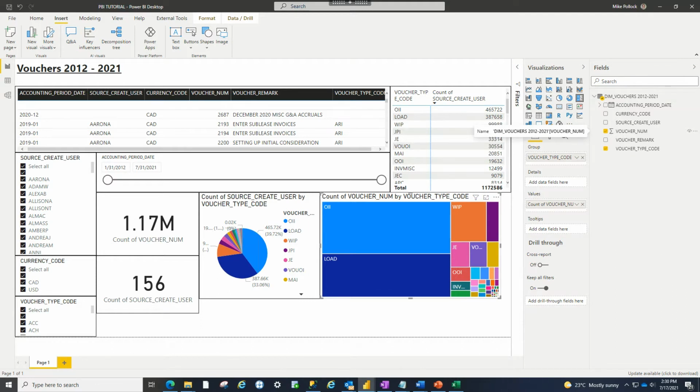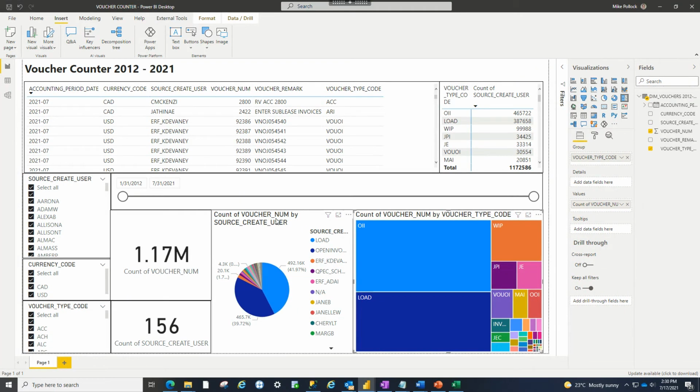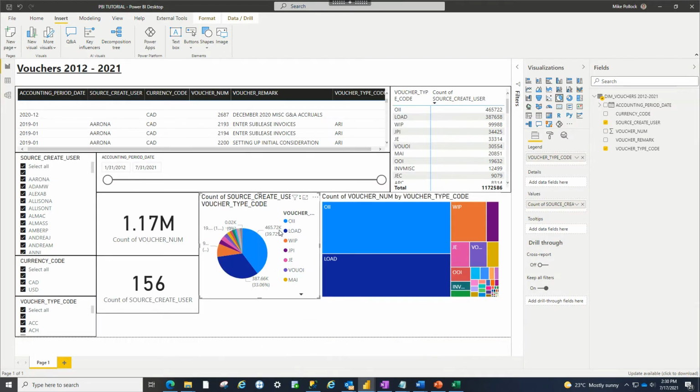But there's actually one more thing that we need to fix, and that would be somewhere in this one here that we copied over. Let's go back and look at the final product, and have a look at what's going on here. Count of voucher number by source create user, and count of source create user by voucher type code. So we do not have the same criteria in here. We're going to go ahead and fix that.